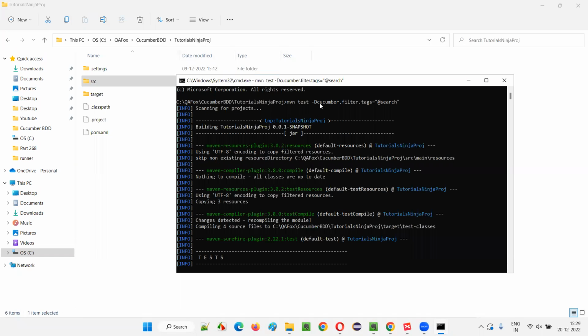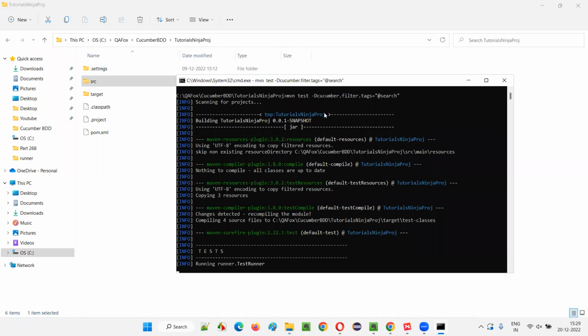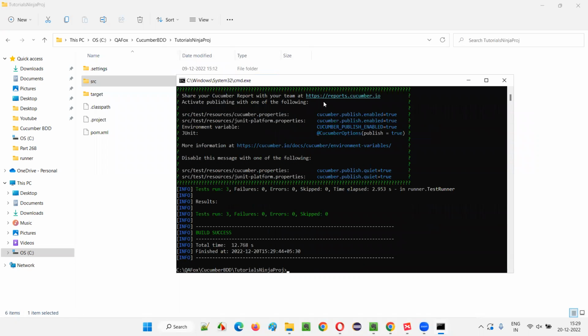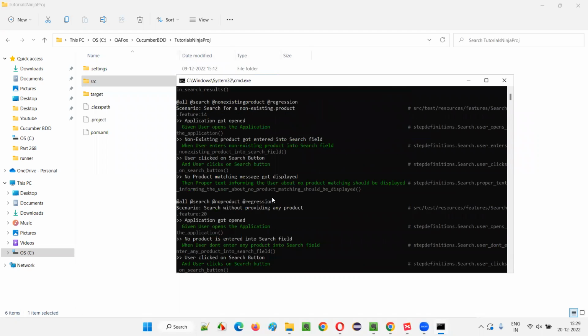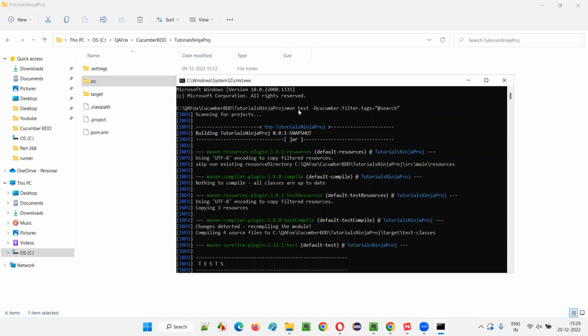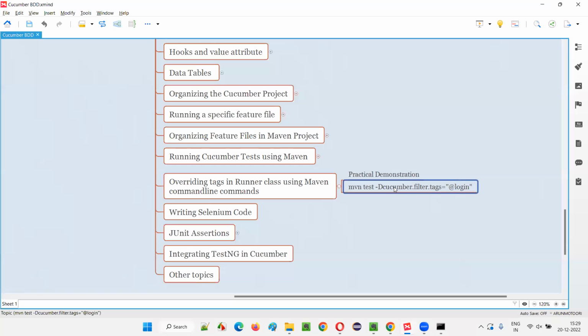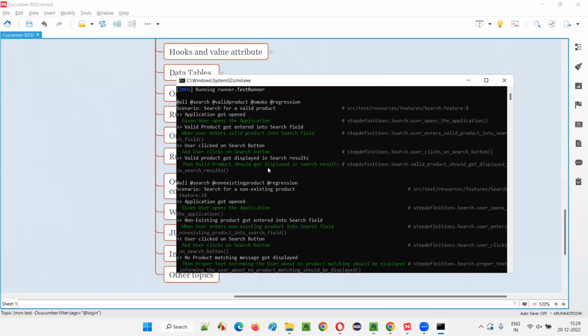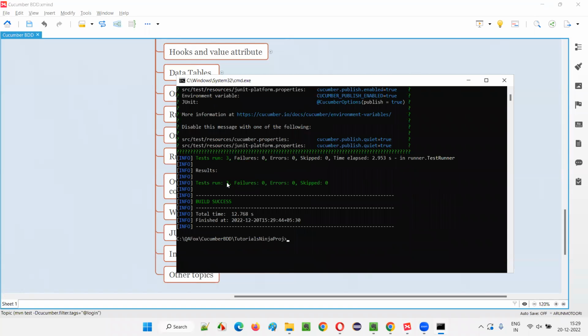Earlier I was giving capital C because of which the problem happened, but now I corrected it. You see, only 3 have run. Okay, the problem is with the command. You have to give the command properly, guys. Even though I wrote it properly here, I just mentioned capital C, which was causing the problem. If you give the command properly, you can clearly see that only 3 scenarios have run.